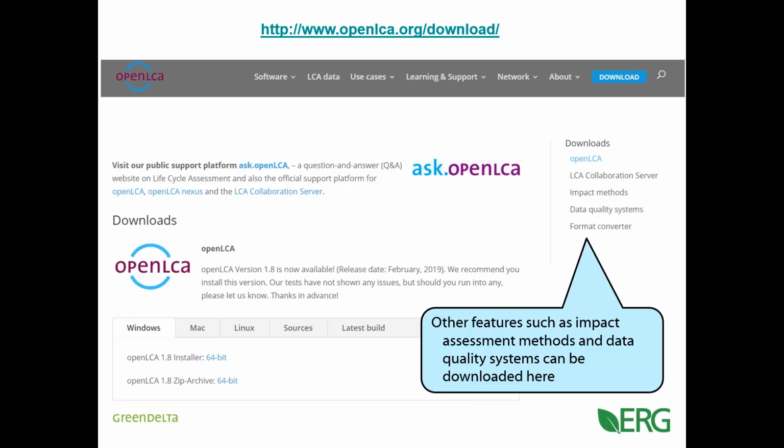The LCA Collaboration Server is a server application that complements the openLCA desktop application. It facilitates exchange of LCA data between users who work from different computers, enabling distributed collaborative LCA modeling. We won't have time to cover the collaboration server in detail today, but more information on this option is available on the openLCA website.